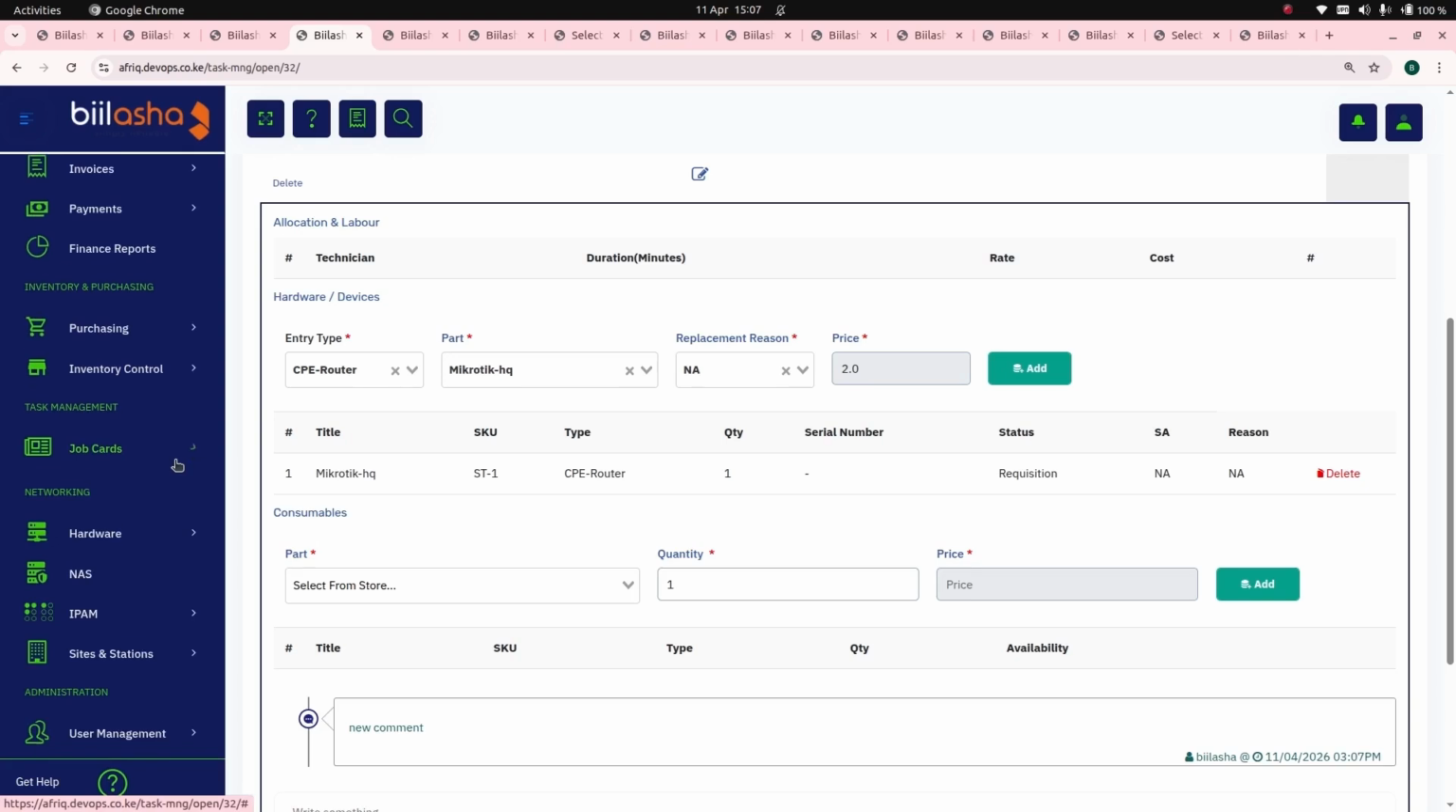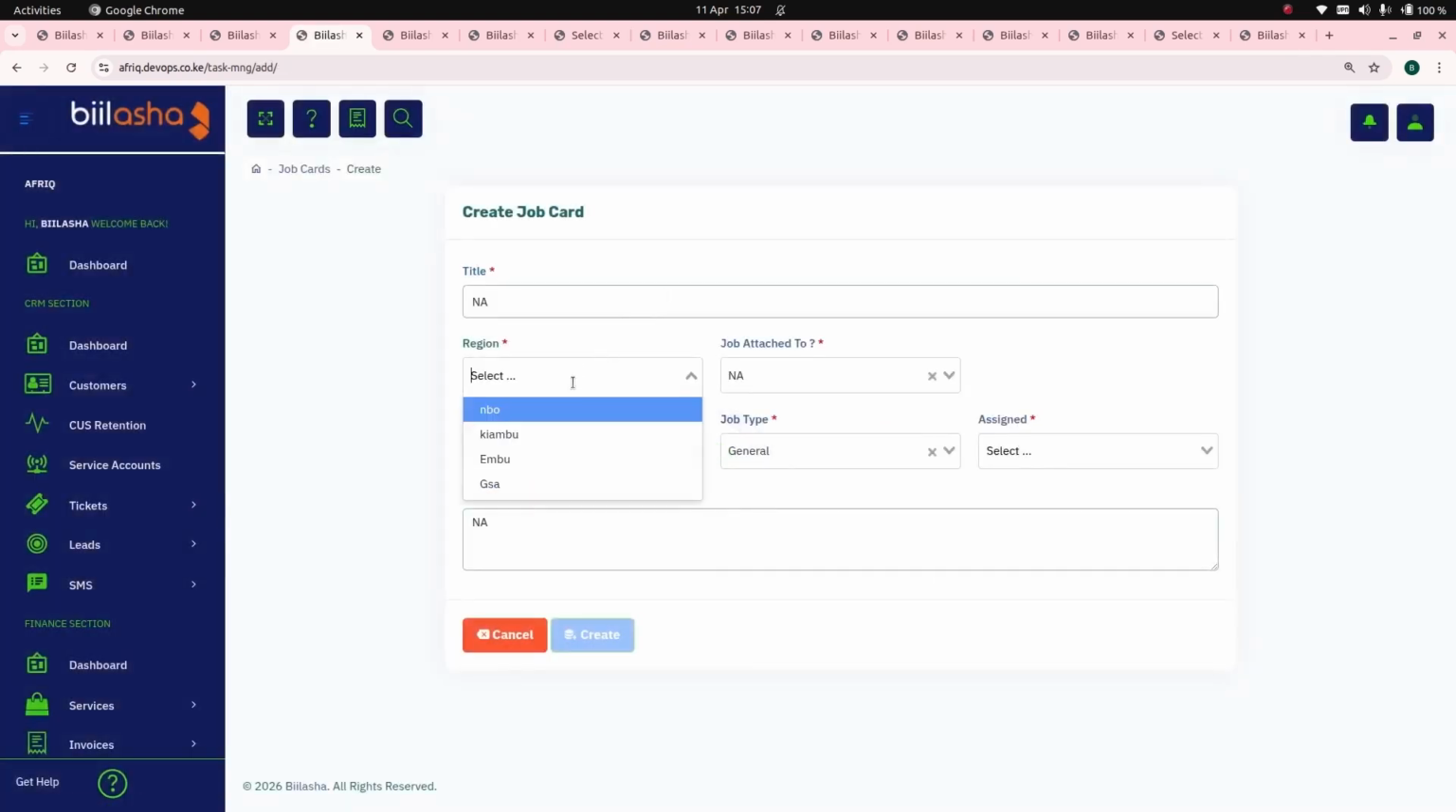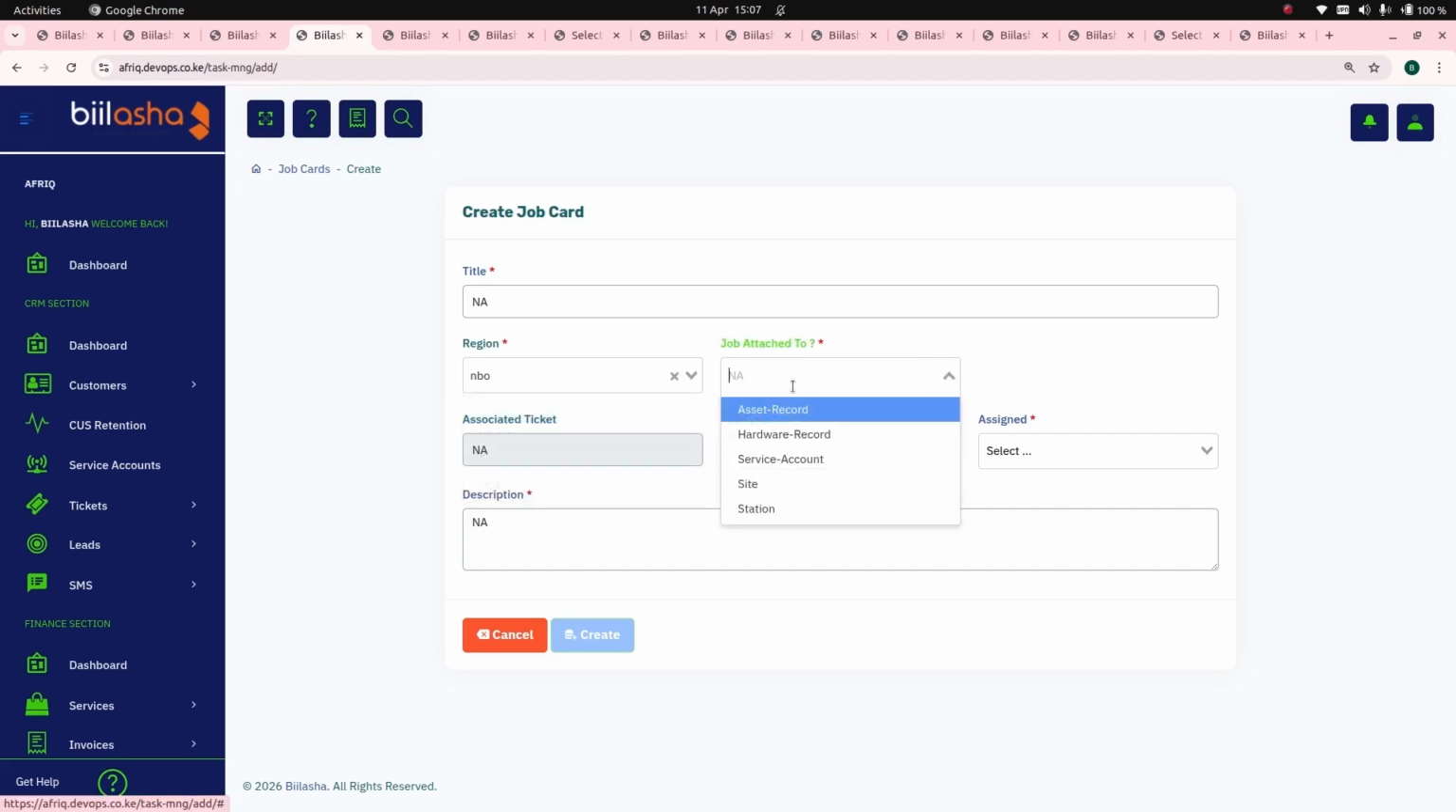Let's go to job card and go to add. This is how you'd go about doing it. You'd select obviously the region first for the job card. Is it for an asset record? This is a new module we've been working on for asset management. Is it a hardware record? Is it a service request? Is it a site? Is it a station? Like, you're creating a job card for what?